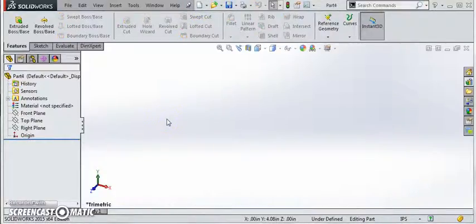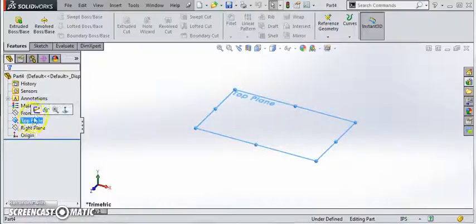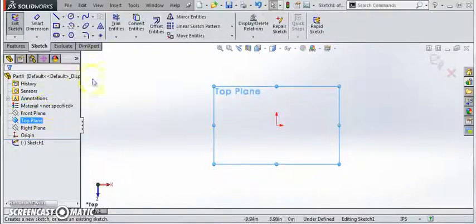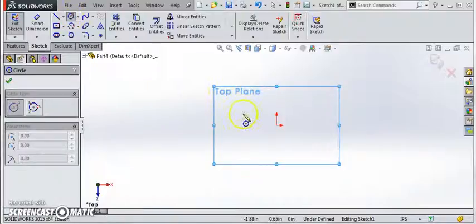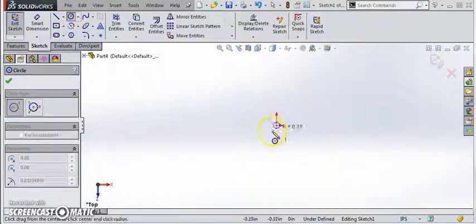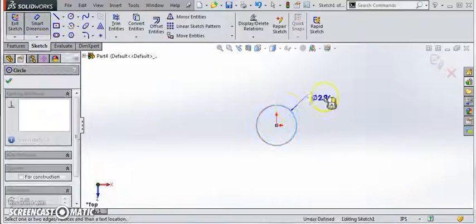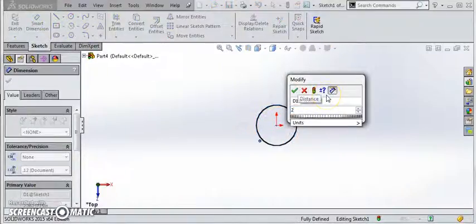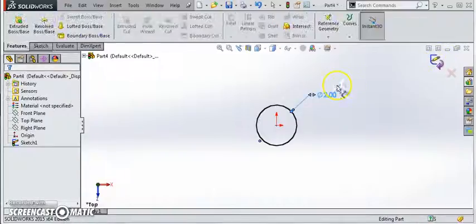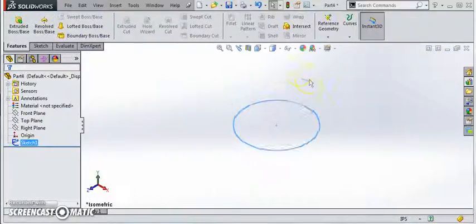And to start with, we're going to draw the base circle, base diameter of the coil spring. We'll go to the top plane and create a new sketch. And we're simply going to create a circle here at the center that is 2 inches in diameter. We'll finish the sketch. I'm going to switch to isometric view so we can see a little better.